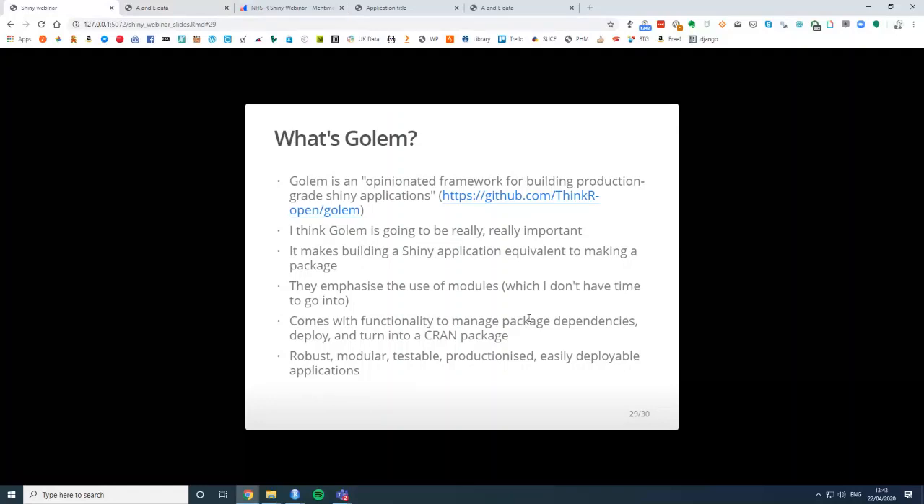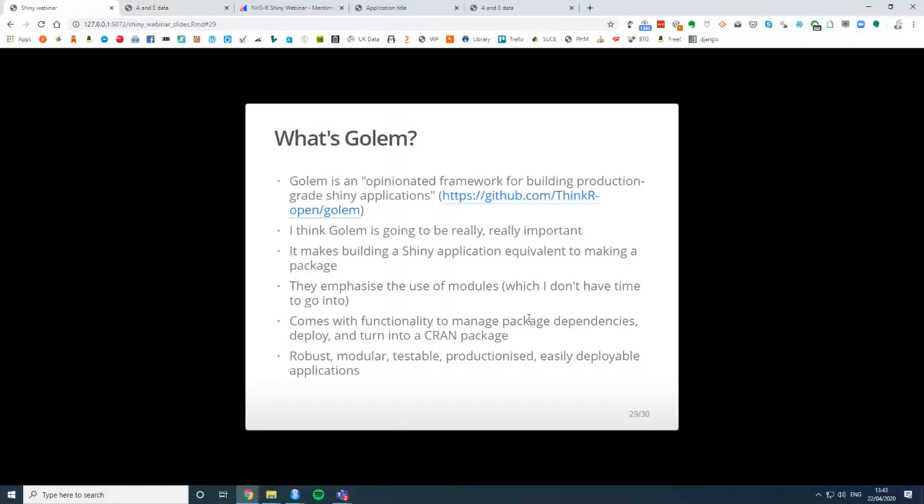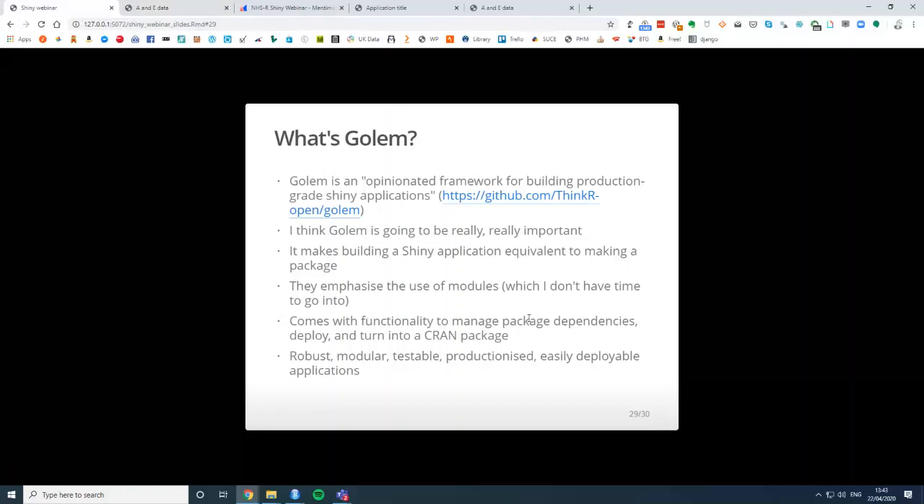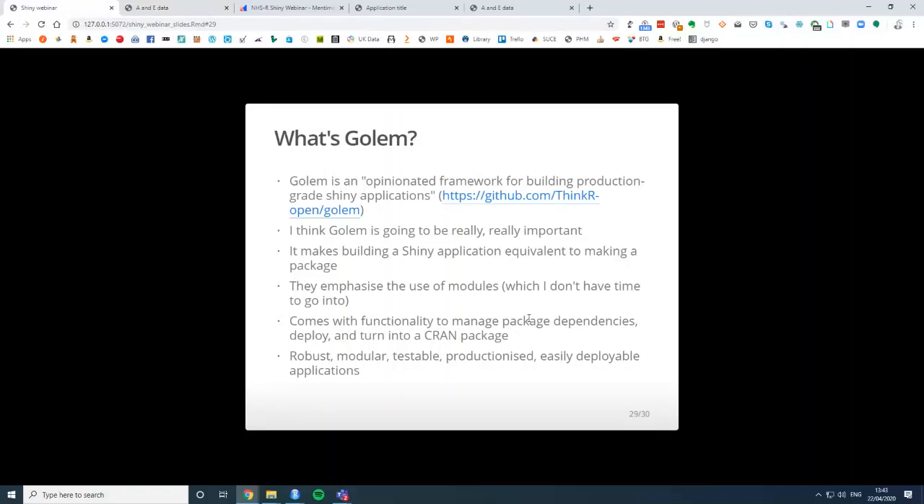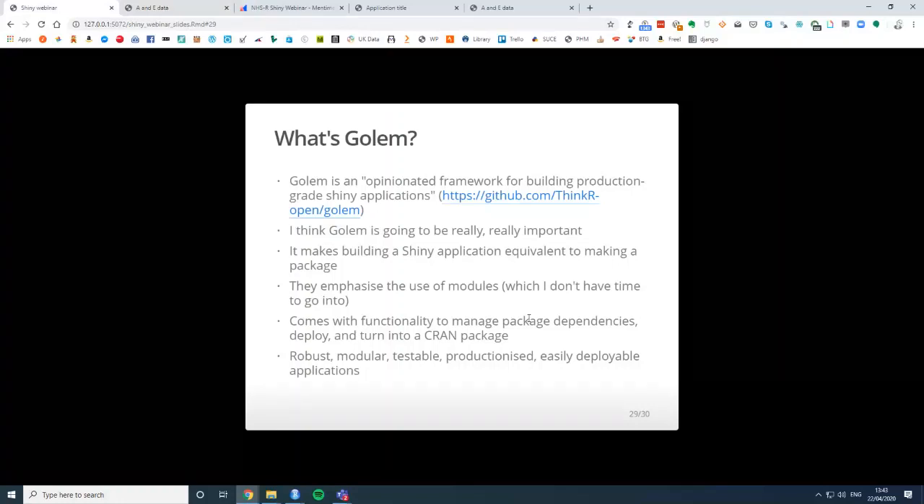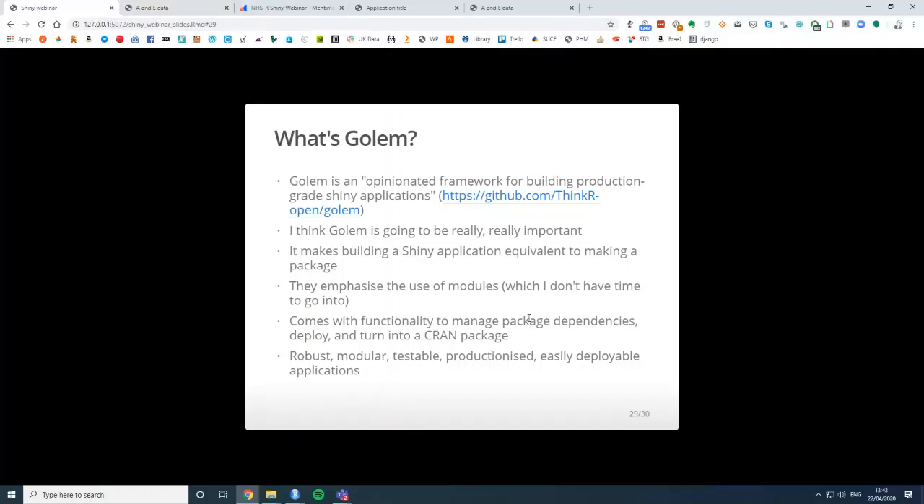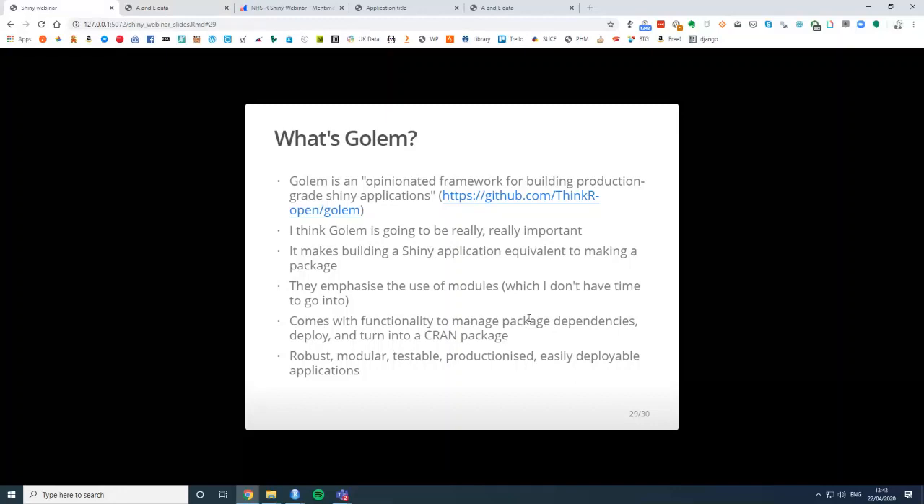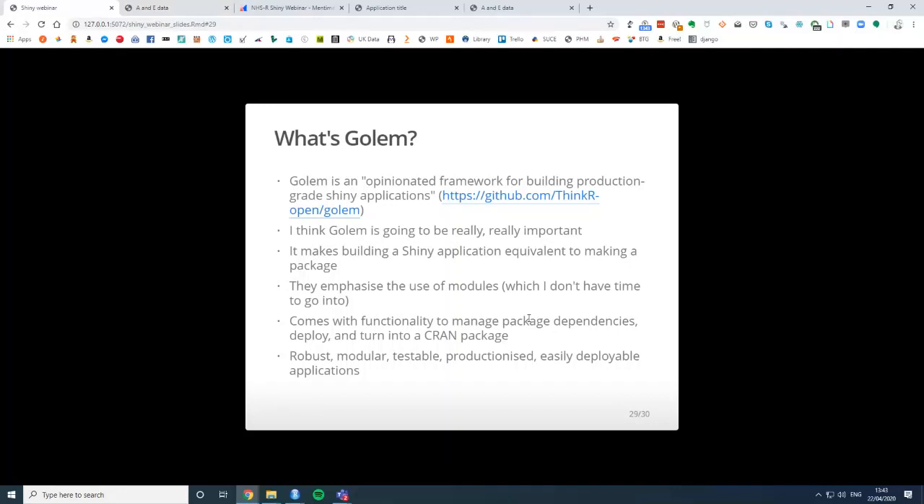Like, that's how it works. It's a package by default, and they emphasize the use of modules. So the idea with Golem is everything's a module, and everything's a package, which is really good because it makes it very easy to deploy them and to test them, because they've got that modularity built in and they've got that package built in.